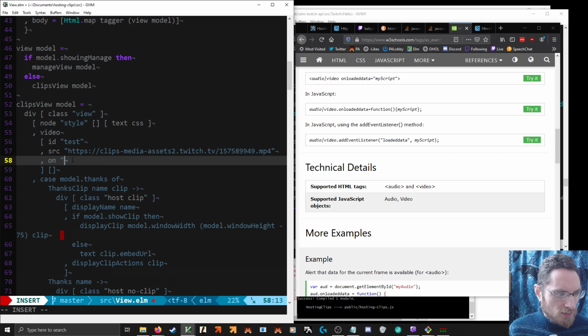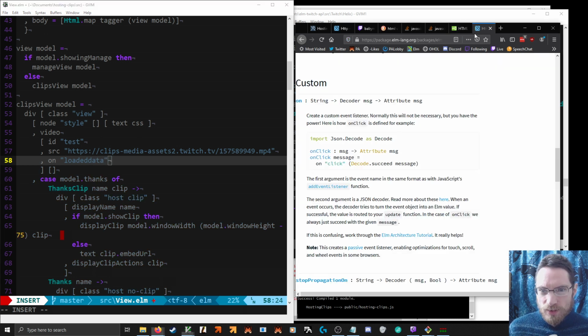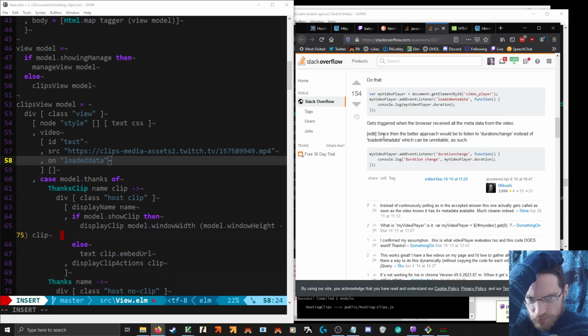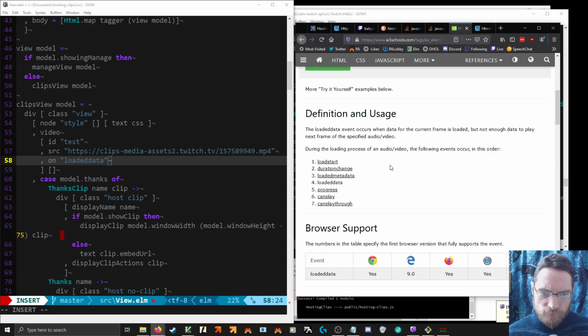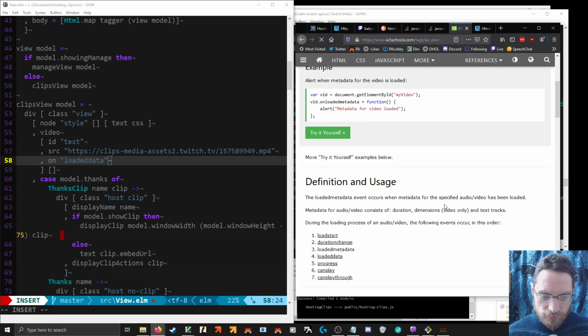On loaded data. I don't know if it's going to be loaded data or... Yeah, the event for add event listener is loaded data. And then Elm, there was another Stack Overflow. That's loaded metadata again. You're saying loaded data. Because I clicked on the wrong one.